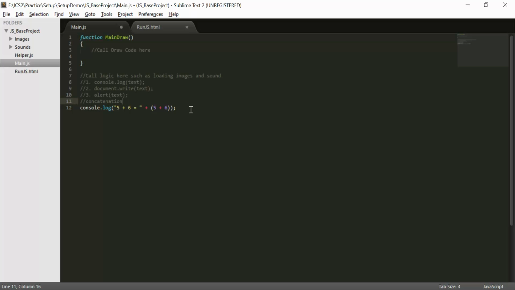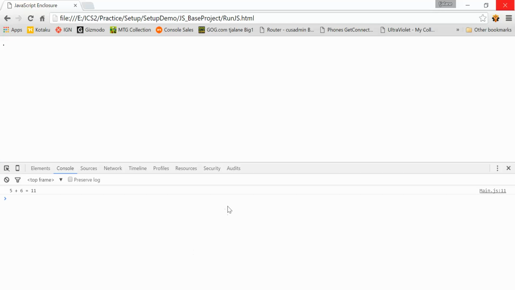It means we're stitching together two pieces of text. Now in this case we're stitching together text and a number, but it essentially converts that number to text once it's done calculating it. So we can actually do this. Now watch what happens if I take away the brackets around the 5 and the 6. Now if I save this and I run it again, I get 5 plus 6 equals 56.